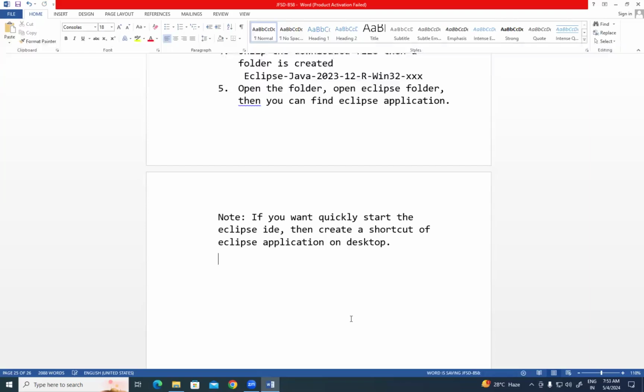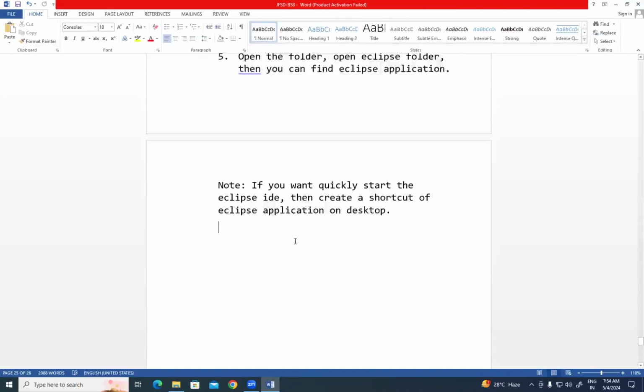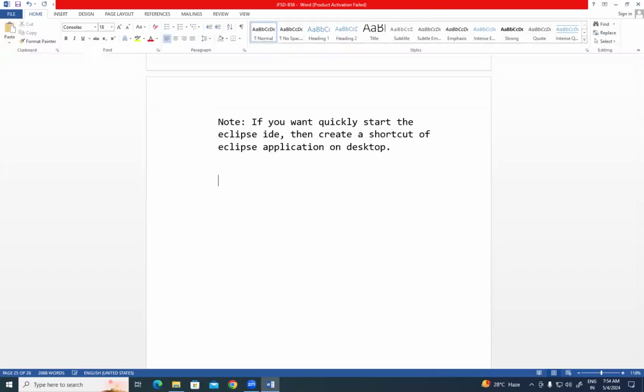And you guys know how to create a shortcut. Am I clear, folks? How do you create shortcut? Right click, send to desktop. Automatically shortcut will be created. That's it. Now, today, folks, let's write the program. Now writing the program in Eclipse.